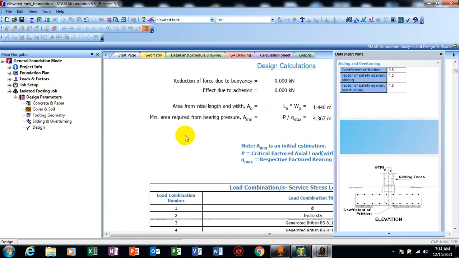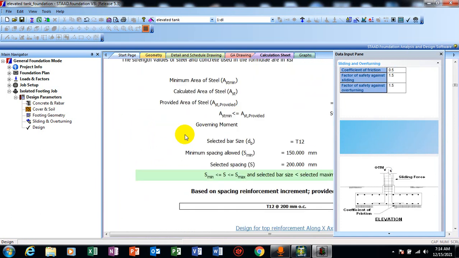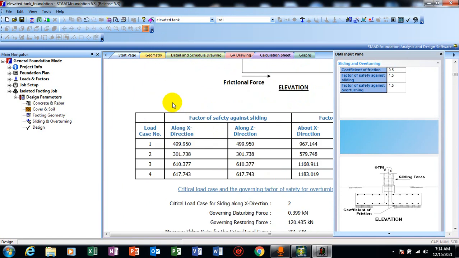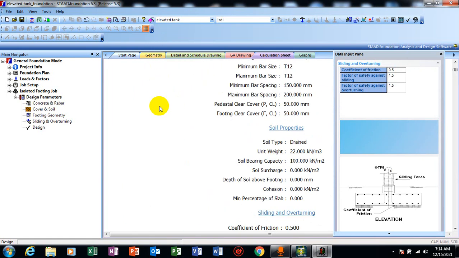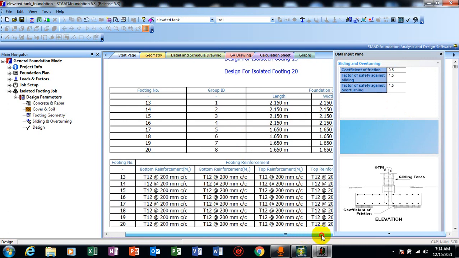the analysis. You can see this is the report. I can as well print this report. Okay, so this is my report. So you can see for some we have 2.1 by 2.15, 2.15, 2.15, 2.15. This is 1.65, 1.65, 1.65. So all the bases are not of the same size. Some are larger than others.